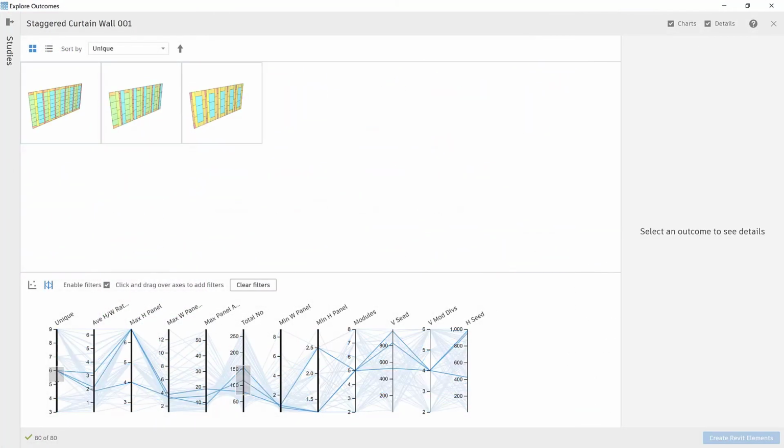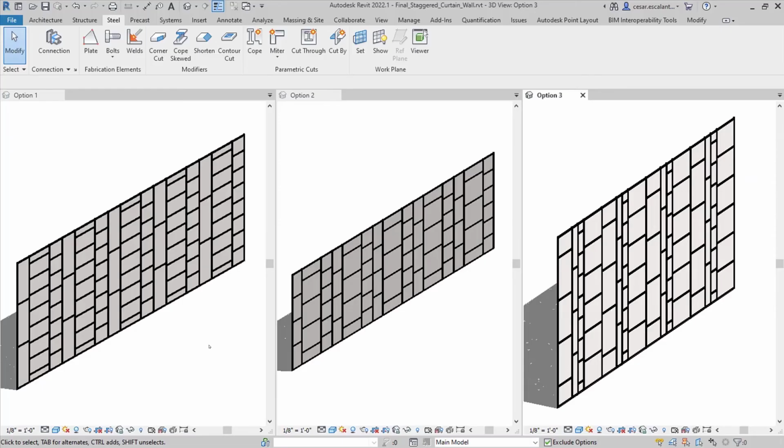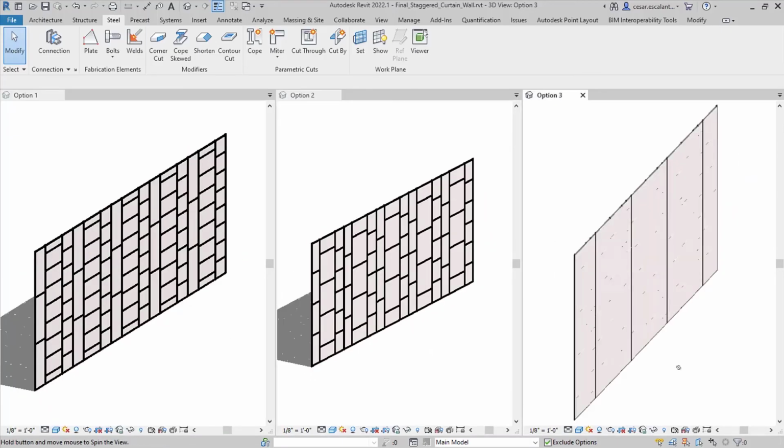Make faster and more informed design decisions with the new enhancements to generative design in Revit 2022.1.